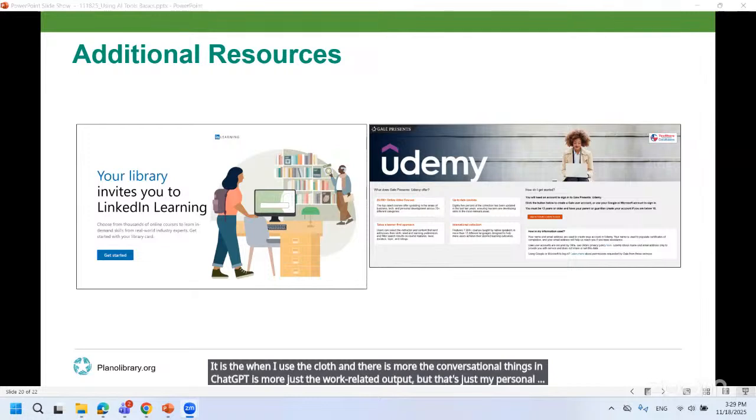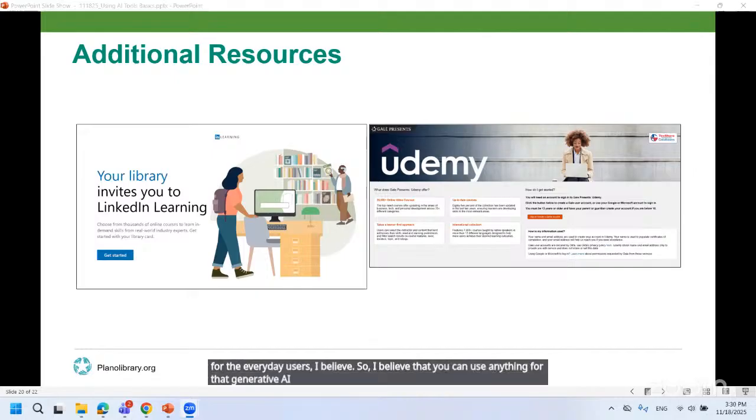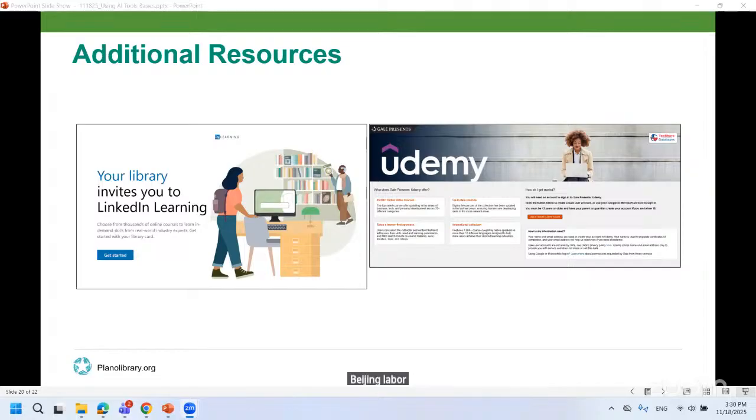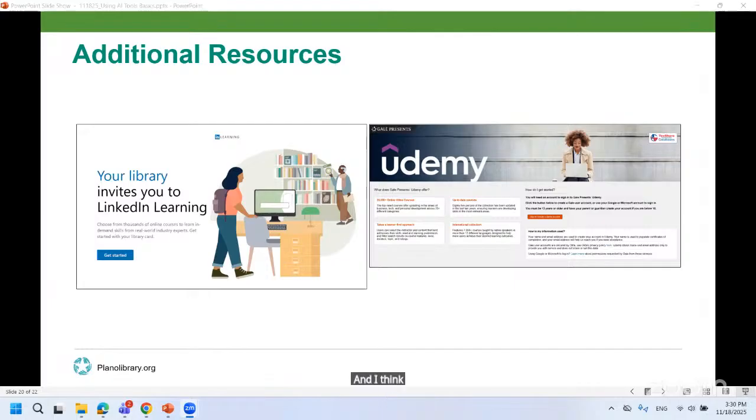What I wanted to say is there's a difference, but that difference does not affect everyday users, I believe. You can use any generative AI for basic everyday use. But if you'd like to know about the more technologically advanced differences and efficiency, you'd better ask an expert or look for advanced courses to find out. I hope that answers your question.